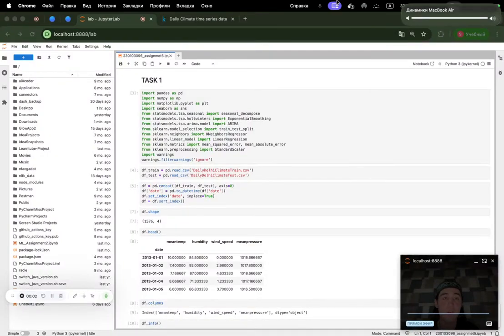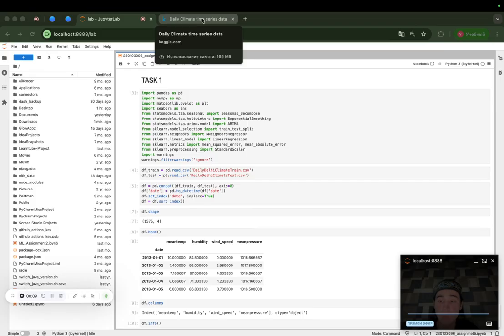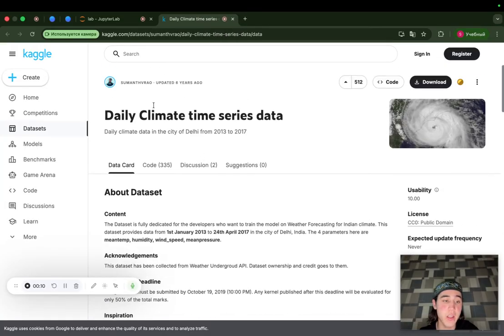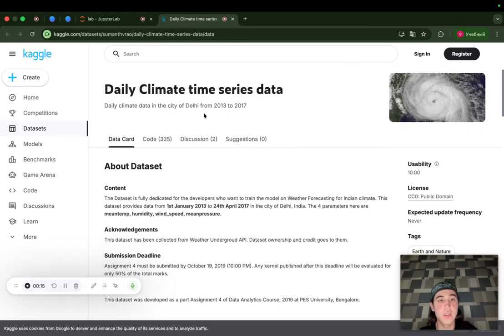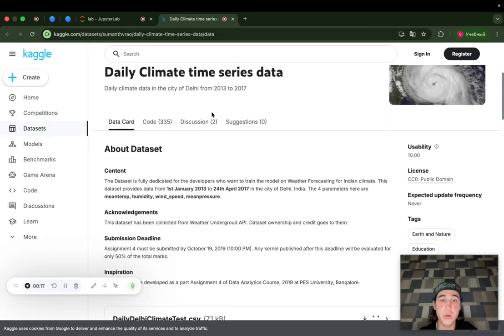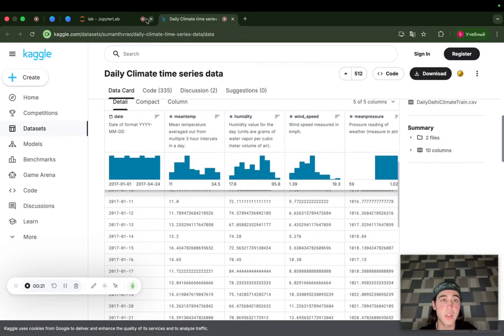Hello, it's assignment number 5. It's about creating forecasting models. So I have chosen a data set. It's a daily climate time series, with a timeline between 2013 and 2017. Here you can see all the details on kaggle.com.